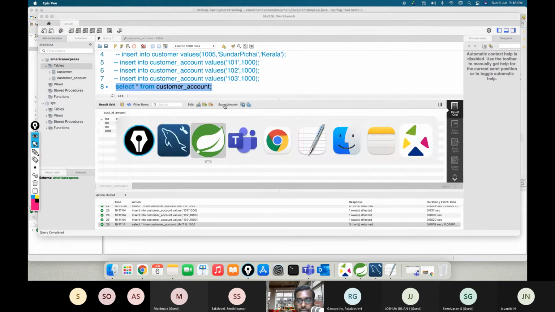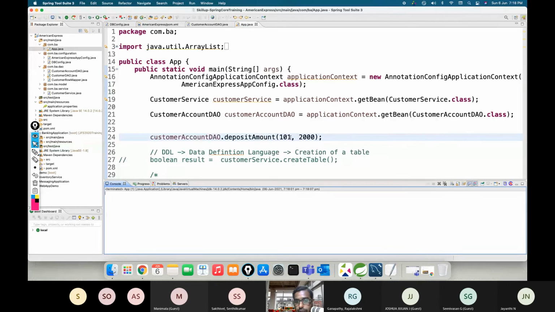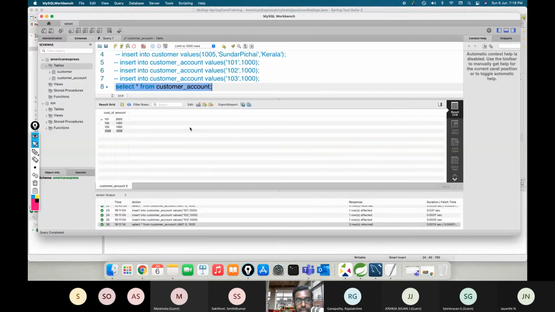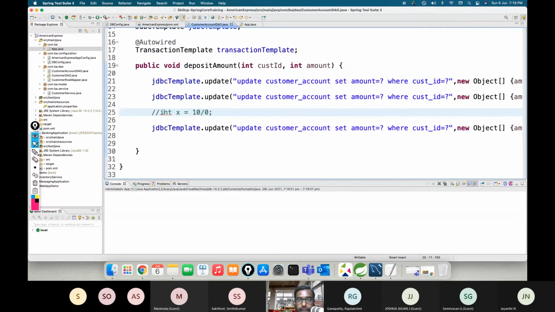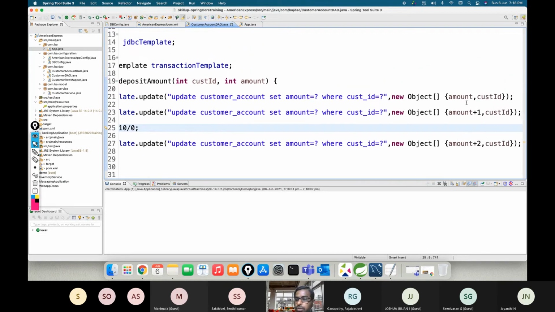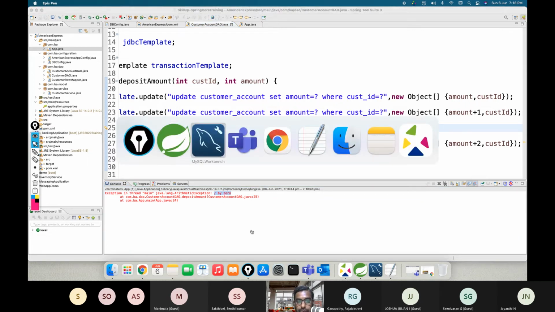So the logic works fine. That's what I said, right? We should get 2002. Now I'm going to do it for 102. The customer ID 102, the value is 1000. Now, with an exception, what's going to happen? Whether it's going to be 2002 or 2001 or 2000, let's see. There is an exception. What is the exception that we are facing here? Divided by 0.